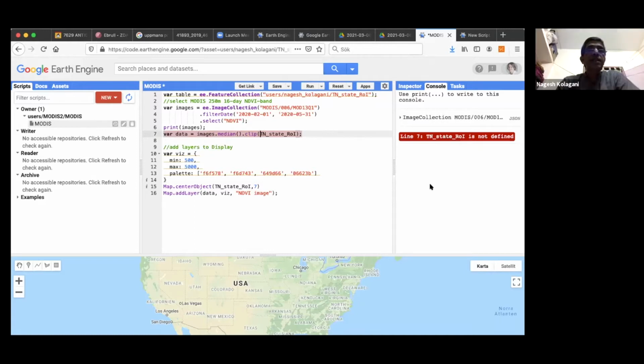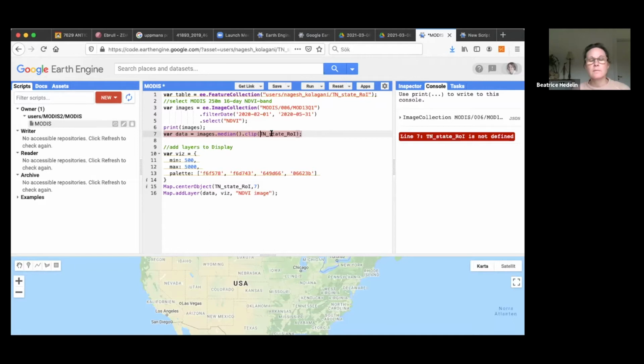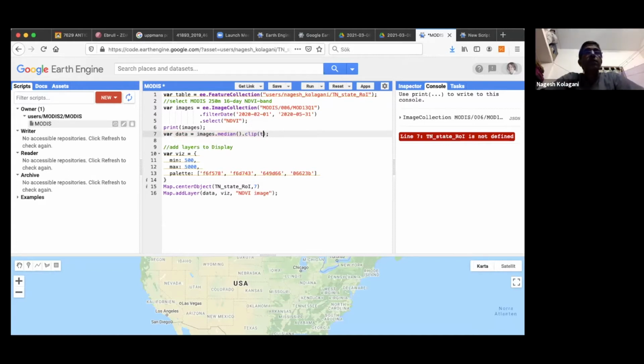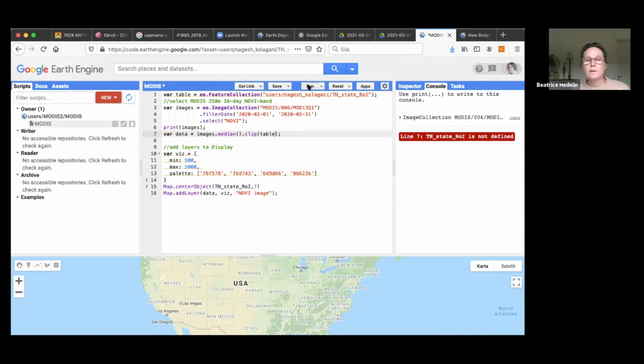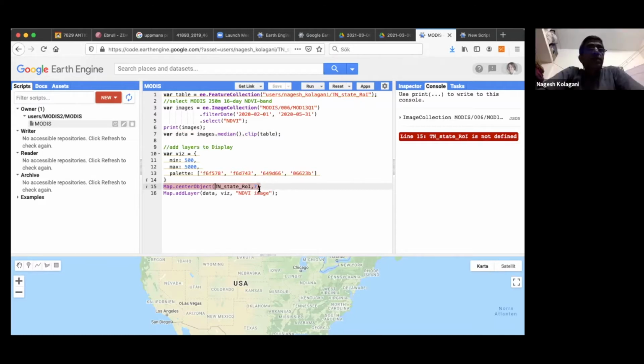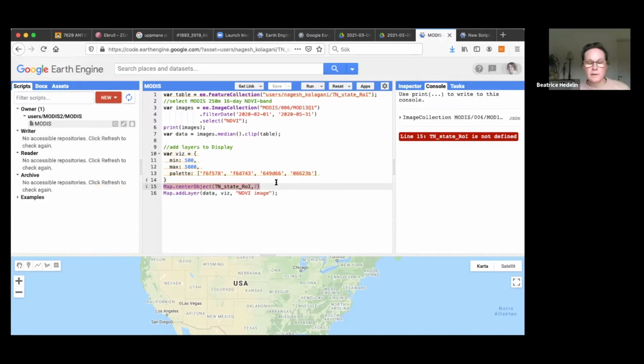Just change that in line 7, TN state ROI, to the word table, all lowercase. You delete that and type the word table, lowercase, because that is what you gave on the left hand side of equation 1. Now you save and run. Okay, do the same thing in line 15 too, please. And the 7, should it stay? No, that stays. 7 stays.